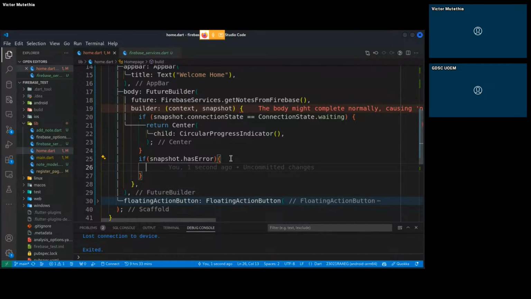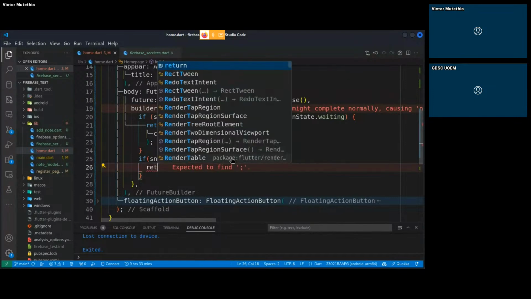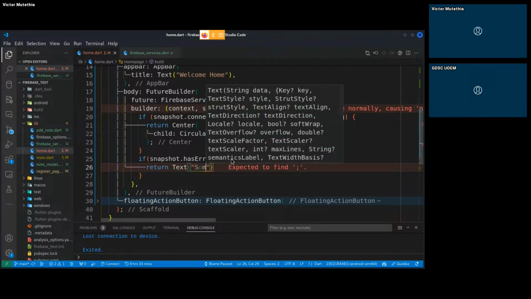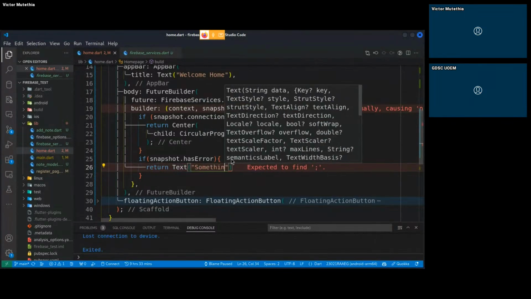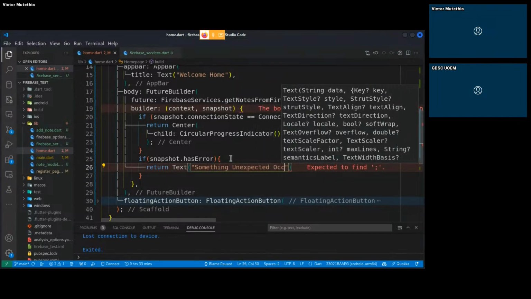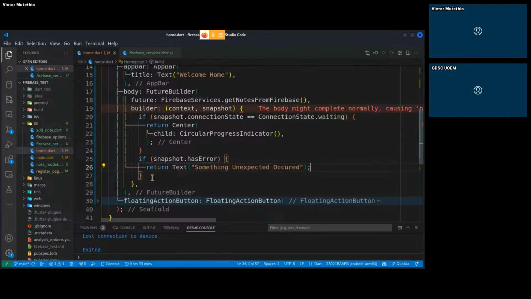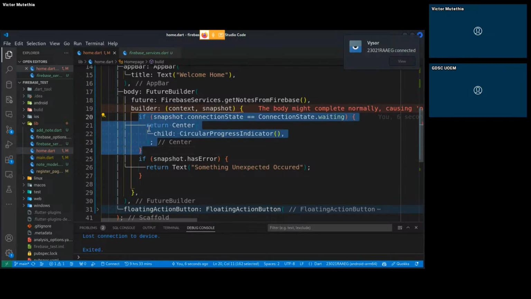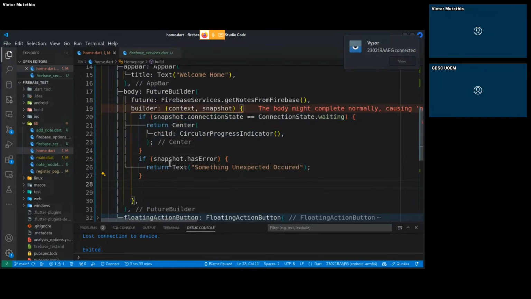So if there is an error, what will we return? Let's say something like Text, 'Something unexpected occurred', and then a semicolon. So if there is no error, that means this is okay, and there is no waiting, waiting has been done. What do you want to return?